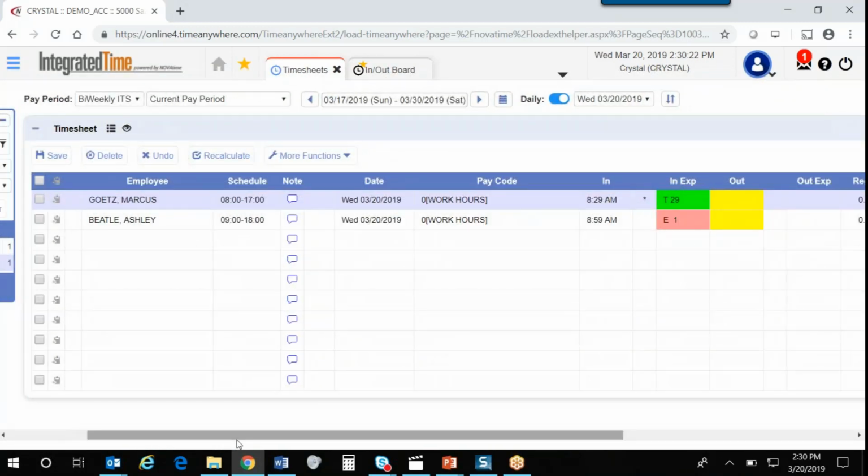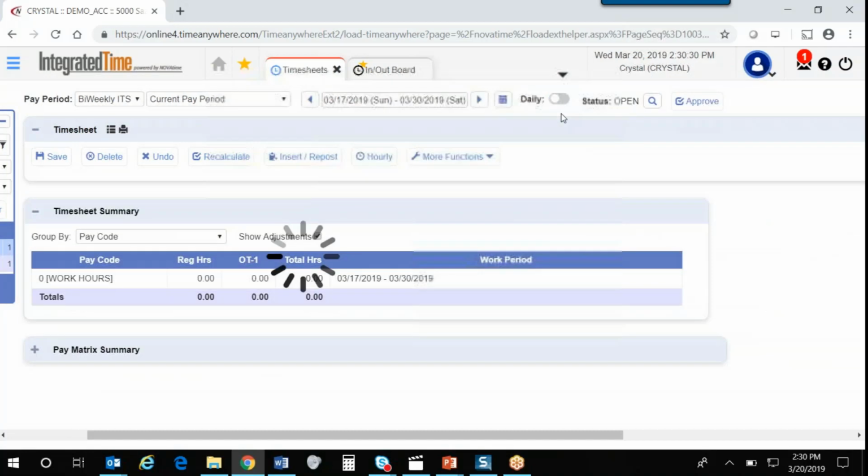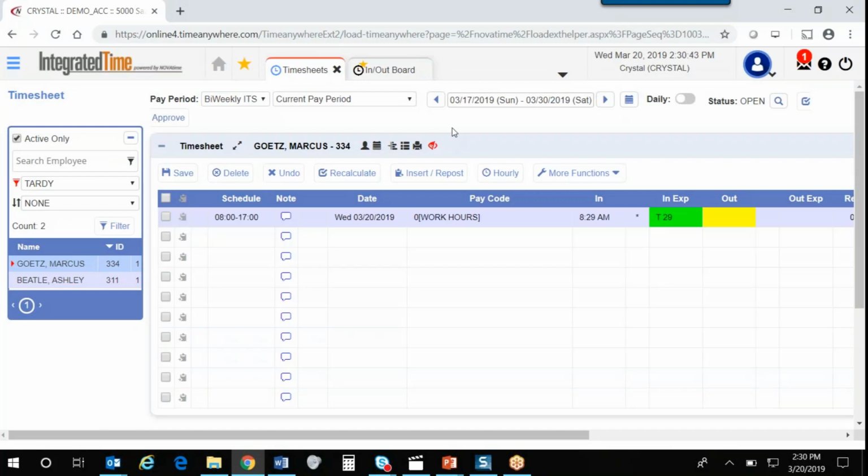So right now, this is just a daily view for all of my employees. It's showing Marcus on the first line and Ashley on the second. But then I also have this whole detailed timesheet view, one employee at a time, if I wanted to see full information about everybody. So the timesheet kind of has 2 different views depending on how you'd like to use it. This view for Marcus right now is just showing me his basic information for this pay period.